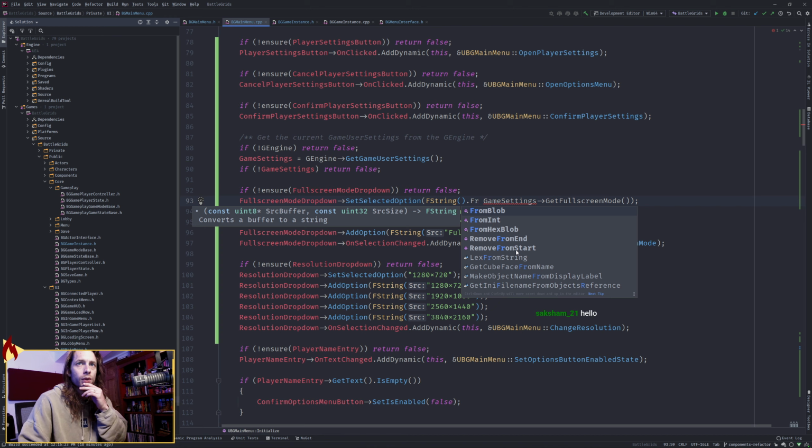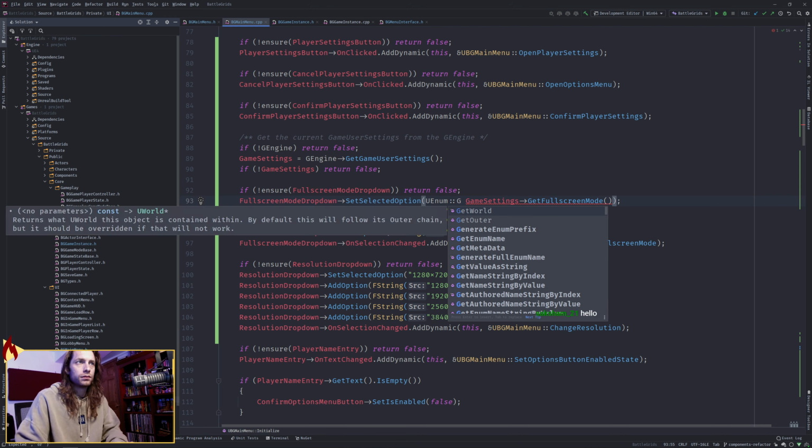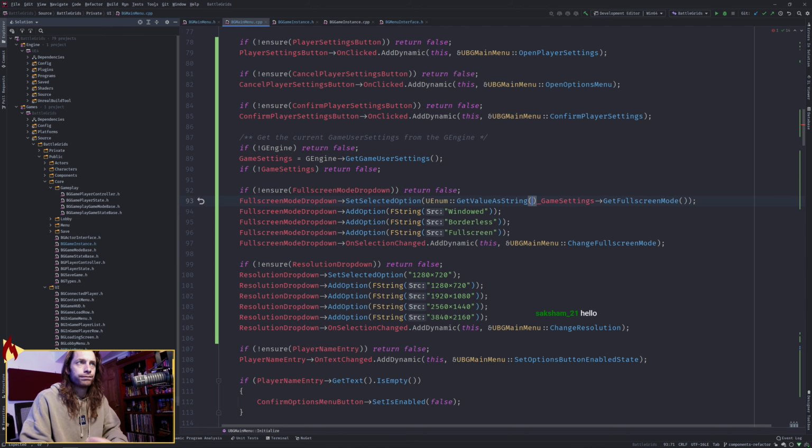Hello, Saksham21. What are these people talking about? I don't see enum to string. Oh. I don't know what that other function was, but there we go.